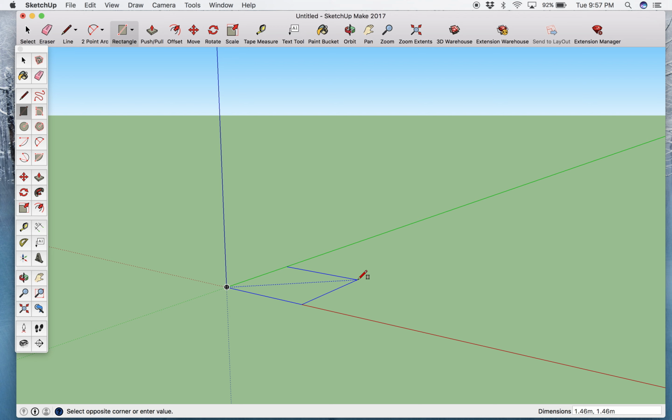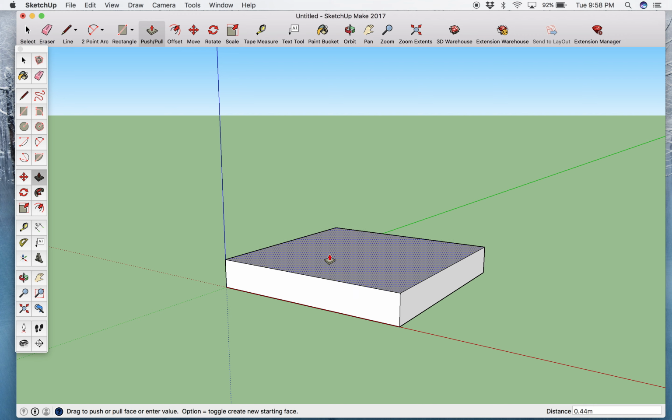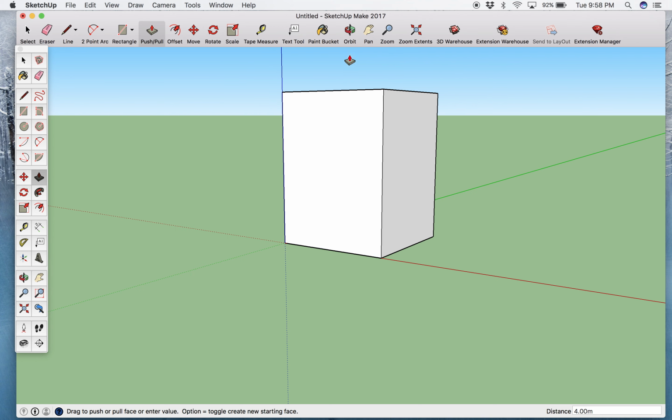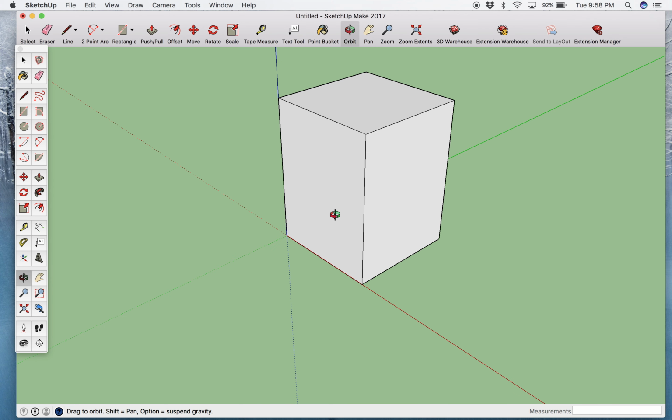in meters, so it's 1.46 meters. If I simply type in a number before I'm finished making this, so for example if I type in 3,3, when I hit enter it will snap the shape to exactly 3 meters by 3 meters. I can do the same thing with the push-pull tool. I can start pushing it, and if I type in 4 and I hit enter, it will snap so it's exactly 4 meters tall, and I can look at it like that.